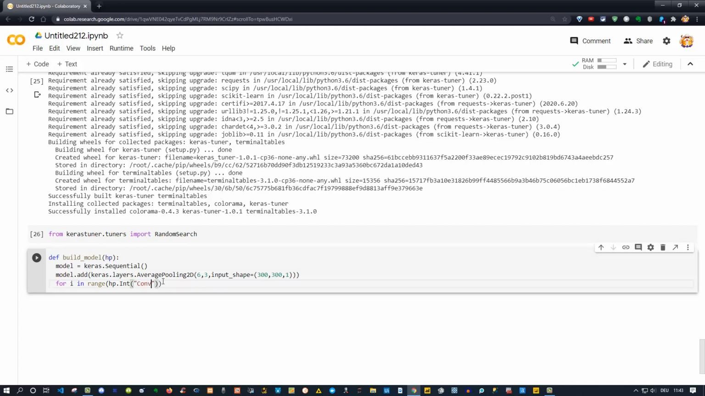Let's call this conv_layers, or conv_lay, whatever you like, or convolutional layers if you want. But you need to specify one name for this integer. And then what is the minimum value? So min_value, let's say, is equal to 0, so we start with 0 convolutional layers. And the max_value is equal to 3.